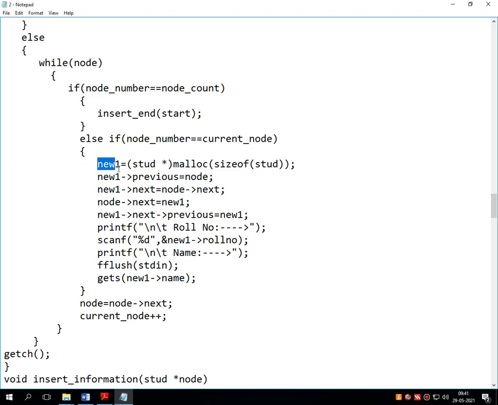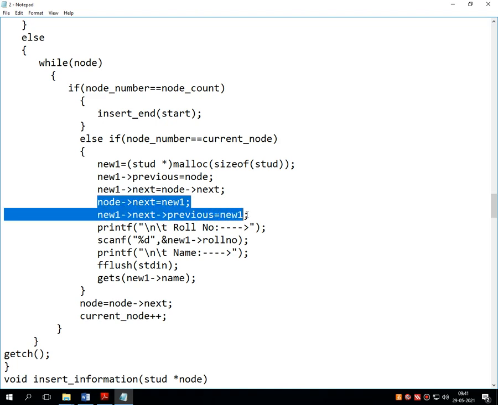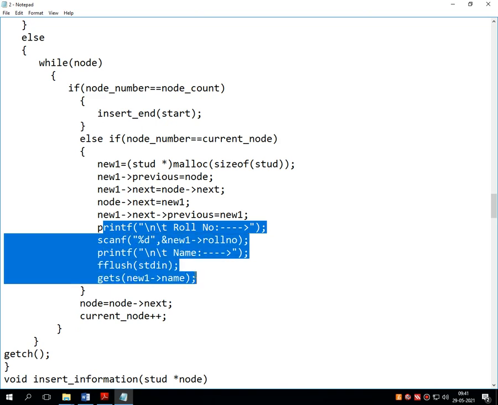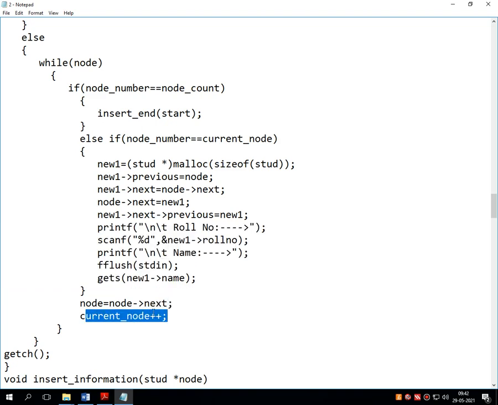Over there, first it creates the blank node, it establishes the previous and next connection for the new node, and then it adds the new node into the entire sequence. Then it asks for the data part of the new node, that is roll number and name, and finally it counts how many nodes are there after inserting the new node. So suppose I have 5 nodes in the double linked list, I insert a new node at a specific location, it becomes 6.